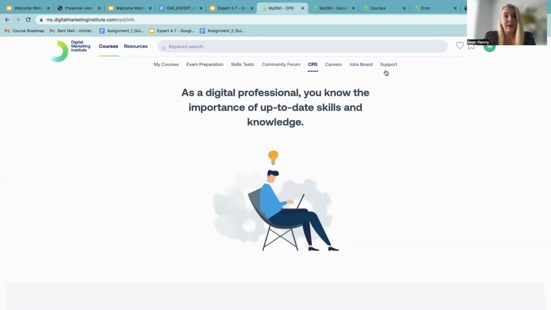So any questions or queries, just pop here and put a little support tab in. A ticket will come into us and we'll get back to you straight away as soon as we can, and hopefully can help you out with whatever you need.